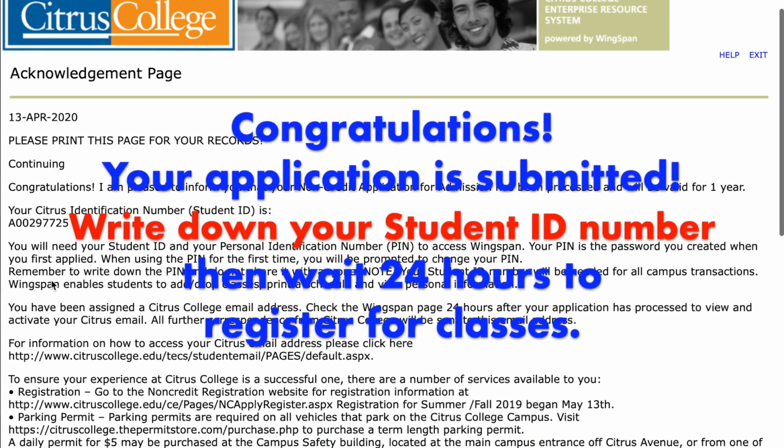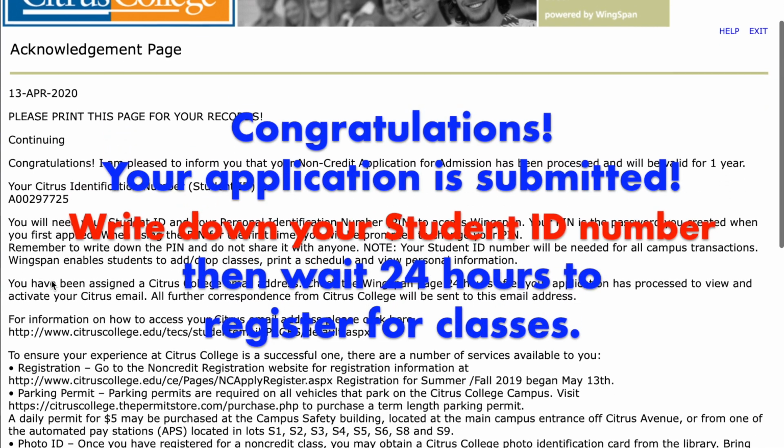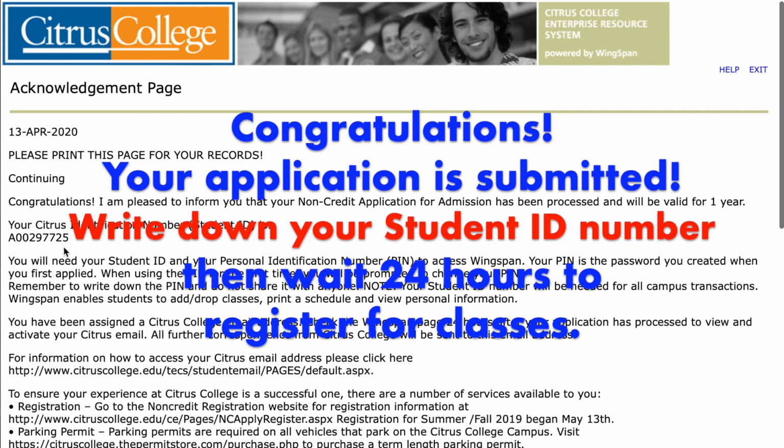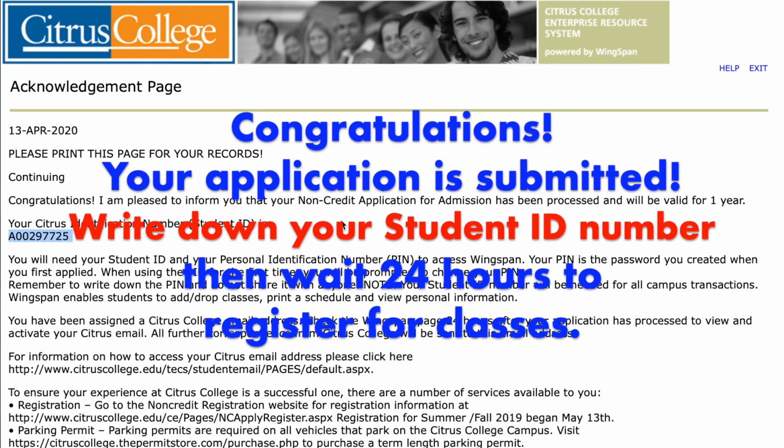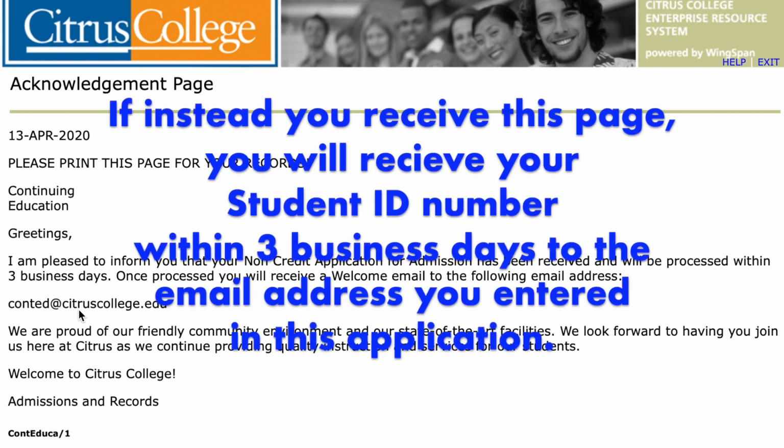Your application has been submitted. So at this time, we recommend that you write down your student ID number, then wait 24 hours to register for classes. If instead you receive this page, you will receive your student ID number within 3 business days to the email address you entered in this application.